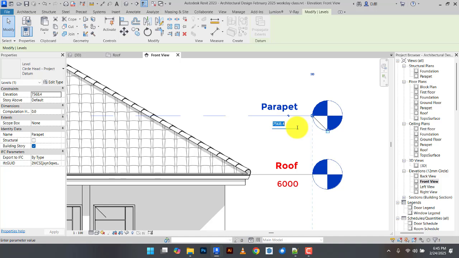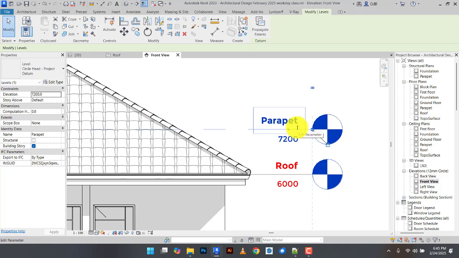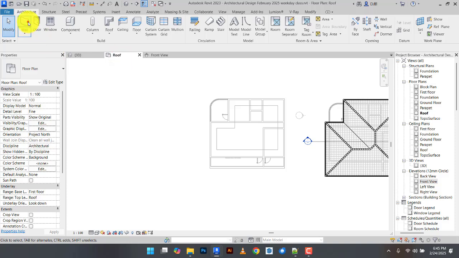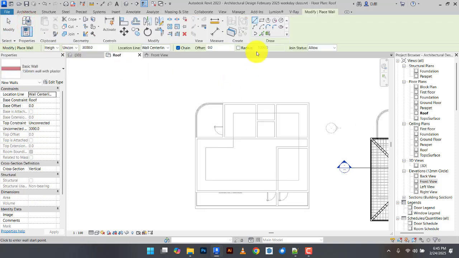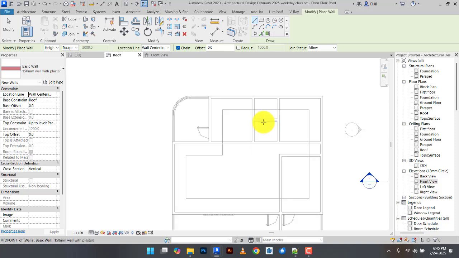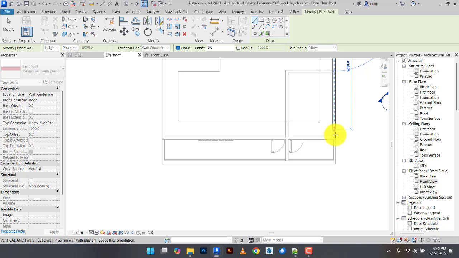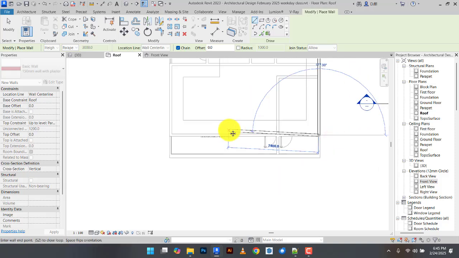So 7,200. If it's 1,002, so 7,200 this way. So this is our parapet. So I'll now go back to my roof, click on wall, then I'll start drawing my wall. Then I'll connect it to what? The parapet. Then I'll just draw my wall. Then I know this wall I'm drawing is connected to what? The parapet level. Depends on where you want it to pass. Let me pass here.